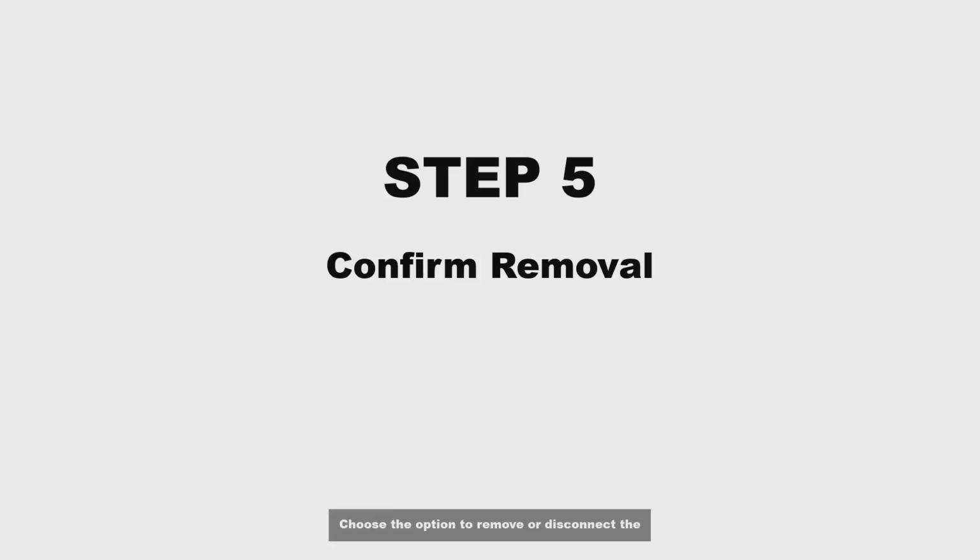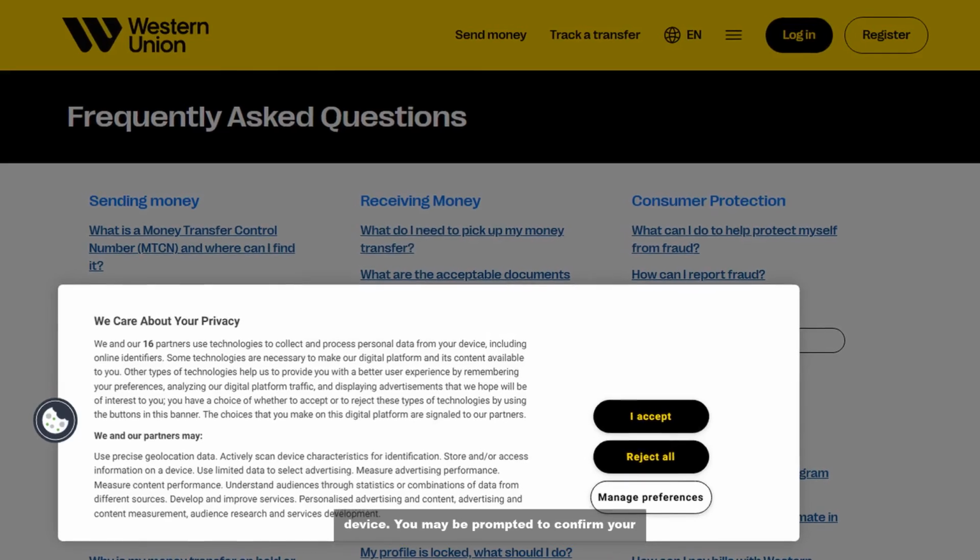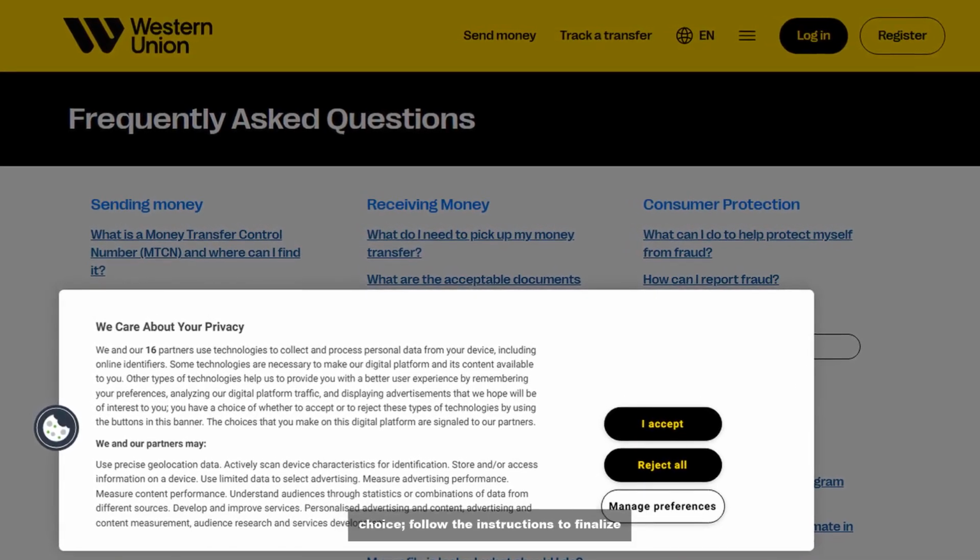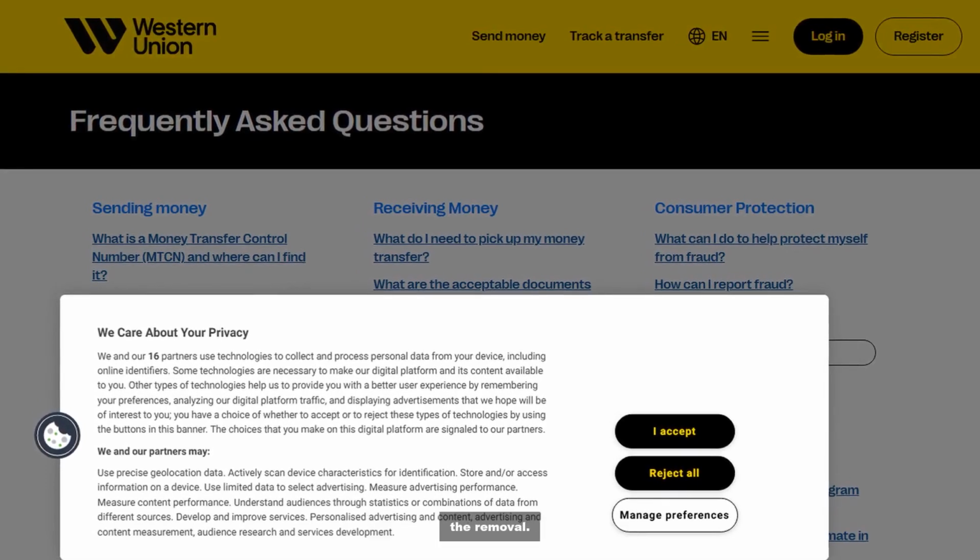Step 5. Confirm removal. Choose the option to remove or disconnect the device. You may be prompted to confirm your choice. Follow the instructions to finalize the removal.